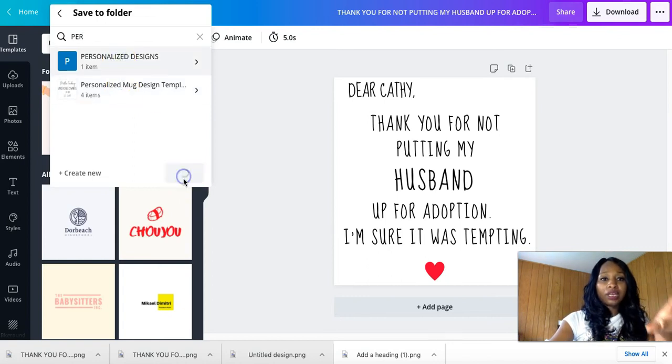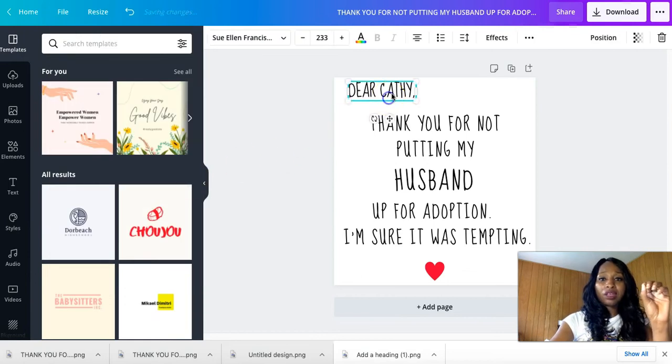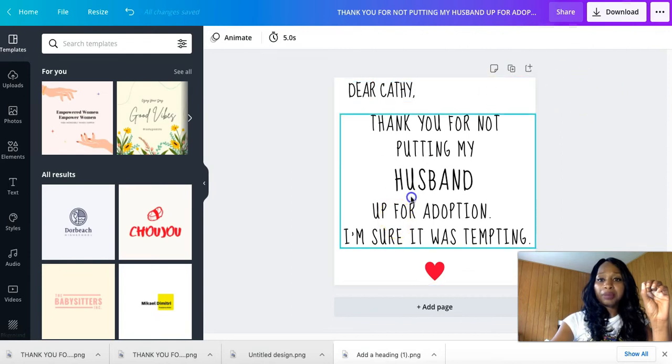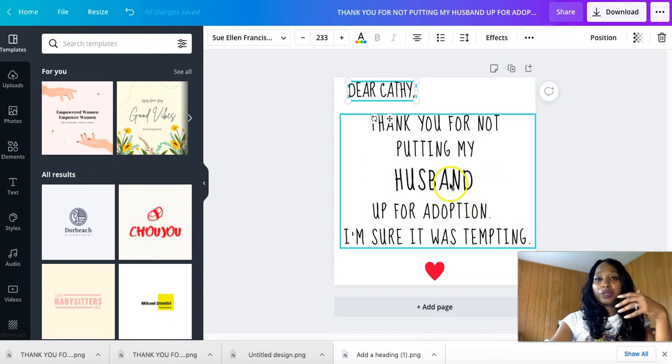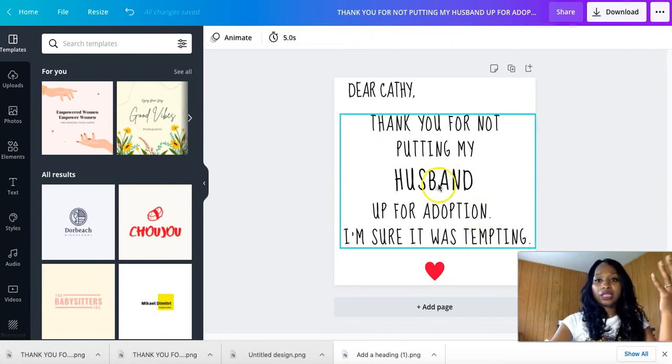The reason why I'm putting it in a folder is so that when I come back to Canva, when I get an order to change out this name, it'll pull it up like this so I can make edits. So the only thing I need to change is the name. Sometimes customers, especially on Etsy, they'll say, well, instead of it saying husband, can you say boyfriend? Or they'll want to change some of the words in it. And I'm totally fine with that because it only takes a second.